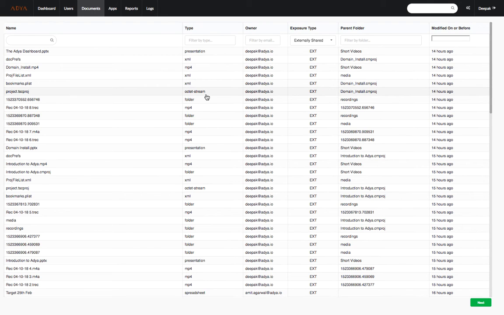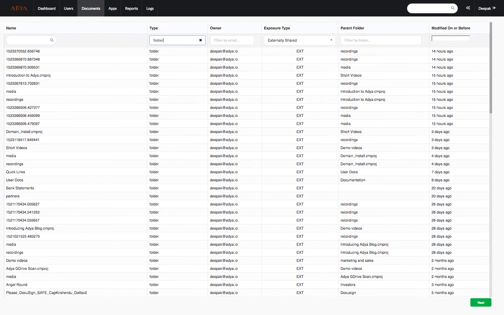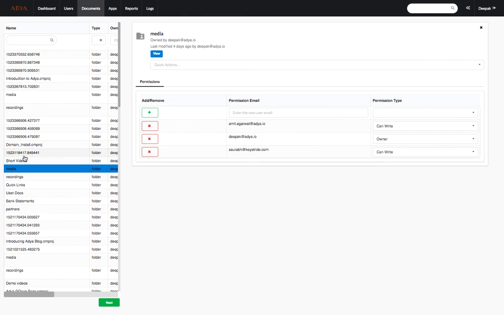Let's say I want to just check out all of the folders that are externally shared. Let's do that. Now I notice that there is one folder that I don't quite understand when it was shared or who it is shared with. I can click on it and get more detailed information.